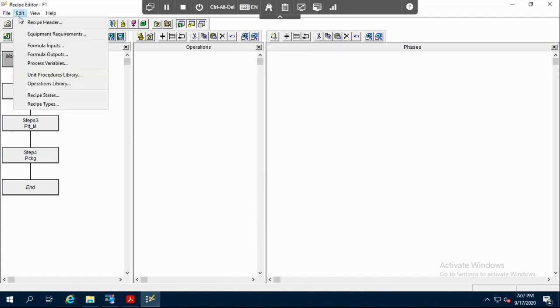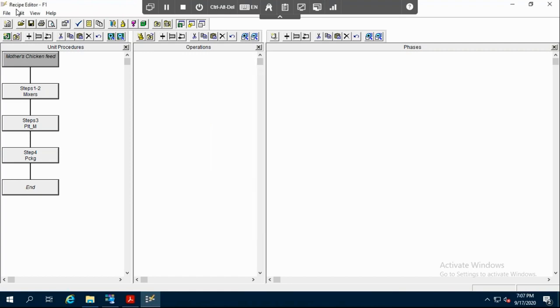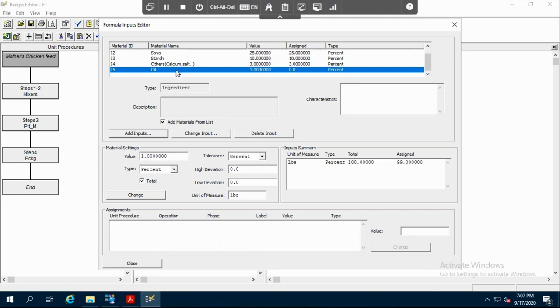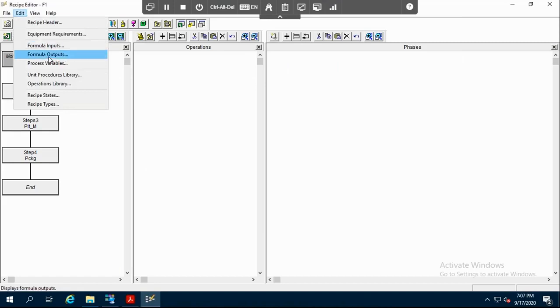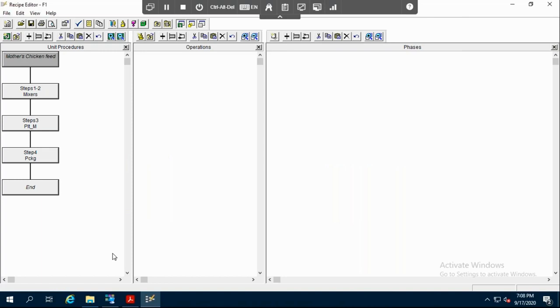Then we will have to specify what are the equipments that we are using. We will be using all the equipments in the bulk storage, which are storage tank 1, 2, 3, and 4. We'll be using the mixer, the packaging, and the pellet mill. That's why I added them all. Then we have to specify our input. So what are the inputs in the system? The inputs will be the corn, soya, starch, and the other material, which are calcium and salt. And we have to also add the oil. And the output will be the product, which is the chicken feed, F1 chicken feed. That's it. And you can specify here the value, which is 98%. I want my output to be 98%.